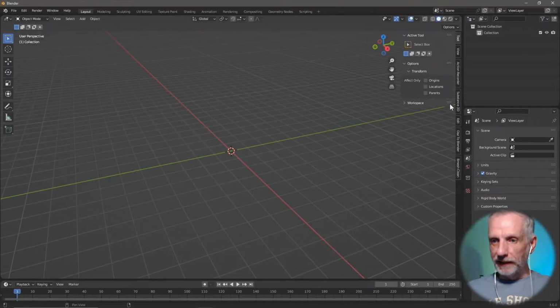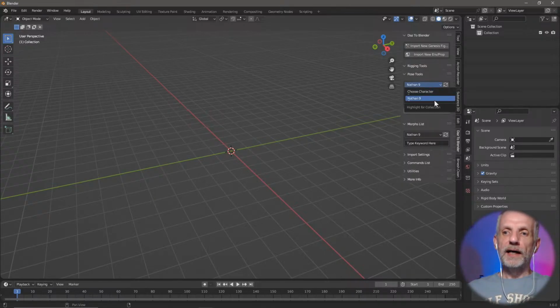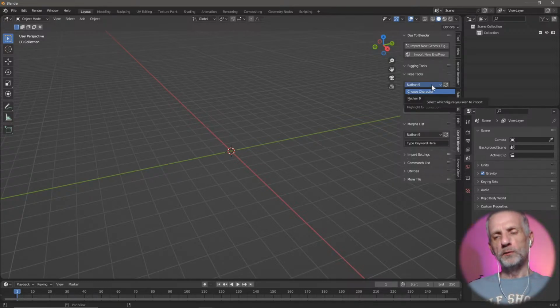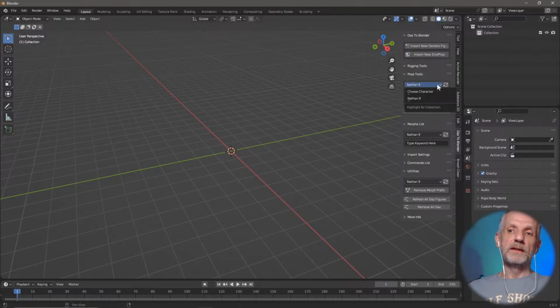Okay, let me bring him in and see how he looks. Daz to Blender, and I'm going to go and right. This is another thing, that's a Blender thing. It still knows that I had a character in here called Nathan. So I don't want it to get confused with the previous skeleton. So I can either clear all poses here, or under utilities I can remove all Daz. That should technically clean up my scene and take out all the residual stuff. But as you can see, it doesn't completely do that.